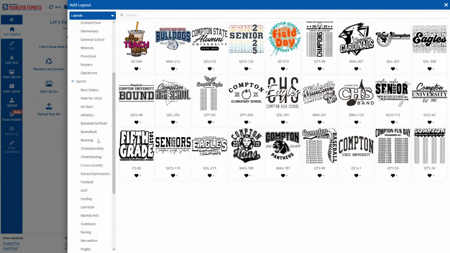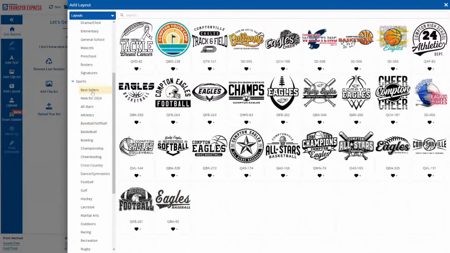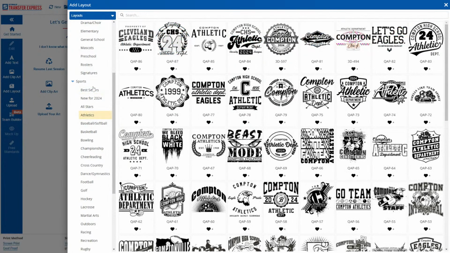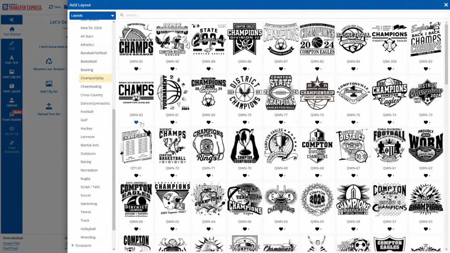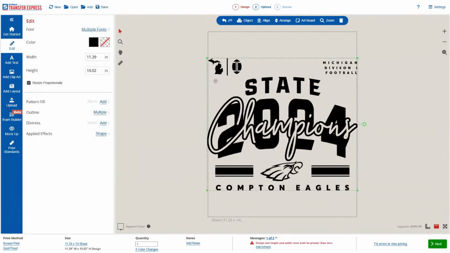And before we click on one and get designing, you could see just how many layouts we have in here, right? From sports and schools, from cheerleading and championship, right? All of these are so trending. All of this vintage retro look is so popular right now. All of the extra logos to put up on top. So let's just open this one up, right?